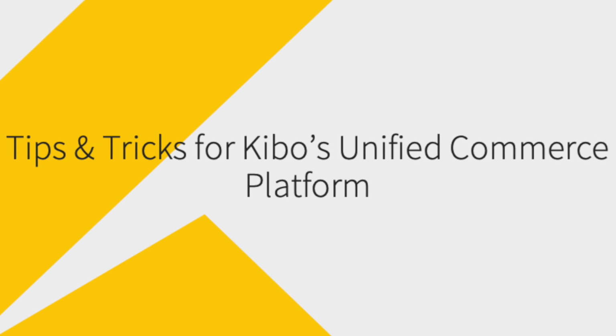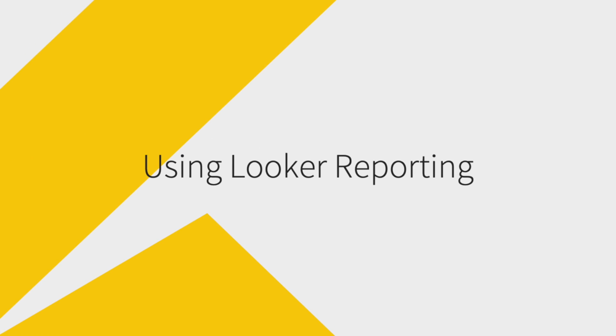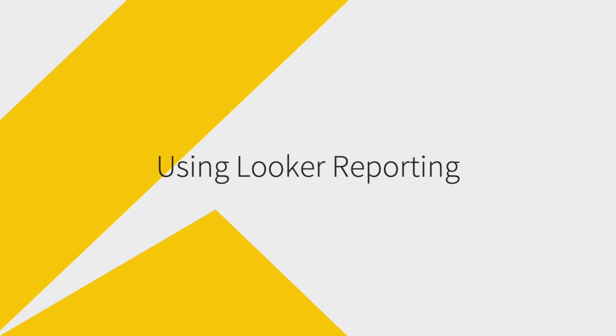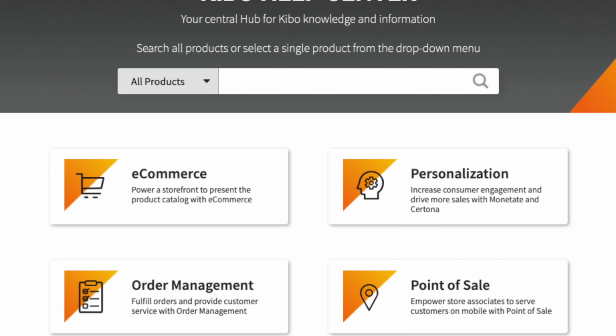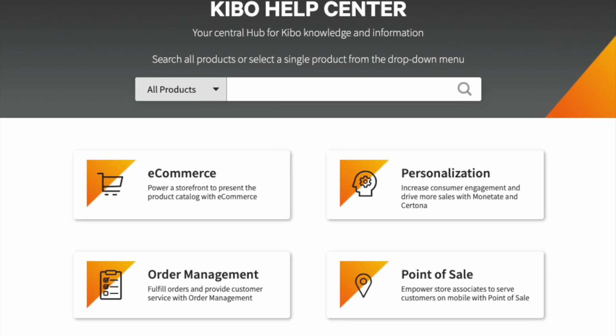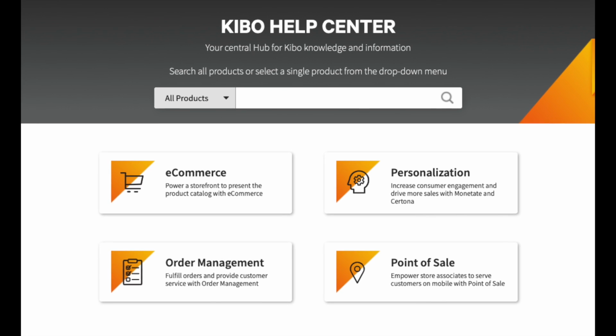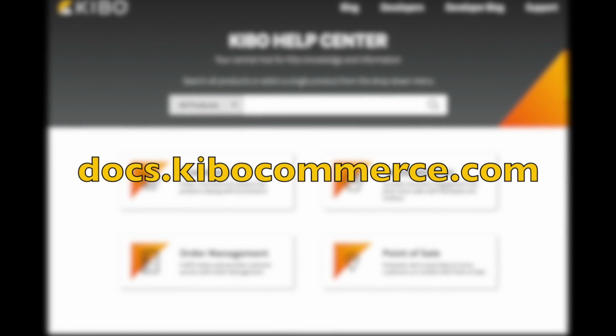Today's tip, how to use the embedded Looker reporting tool in the Kibo Commerce admin. Remember that all of this information is on our documentation portal, docs.kibocommerce.com.